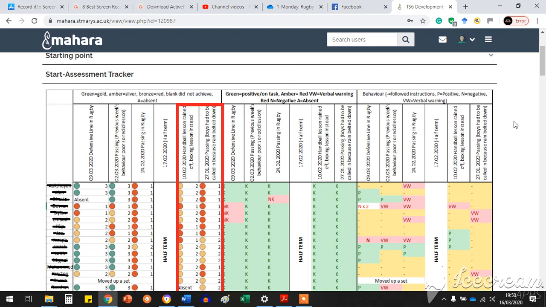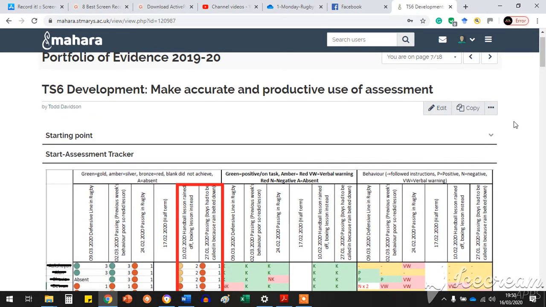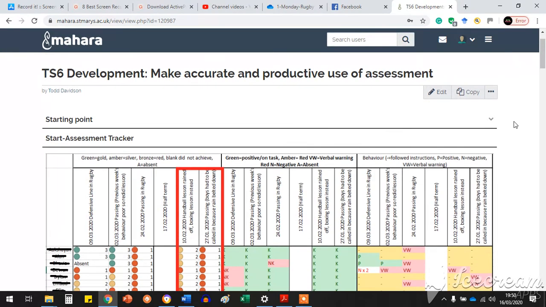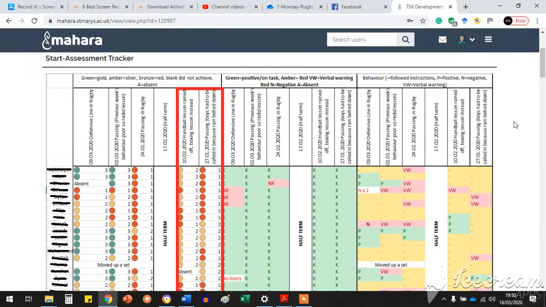In today's video, I'm going to be talking through my evidence for Teaching Standard 6, develop and make productive use of assessment. So my starting point for this evidence was the use of my tracker and how pupils had achieved in relation to the learning objectives. So pupils were graded on a 1 to 3 scale based on whether they'd hit my gold objective, which is a 3, silver, which is a 2, or bronze, which is a 1.